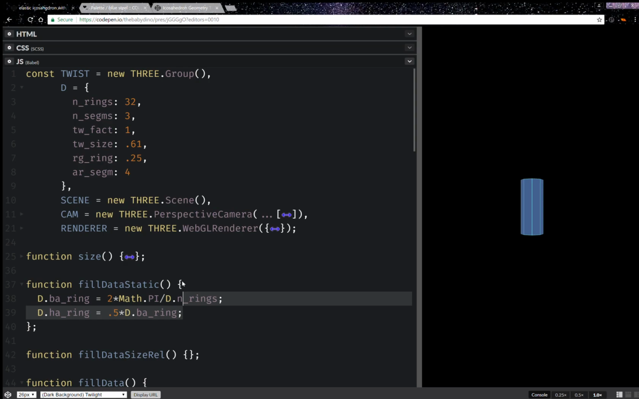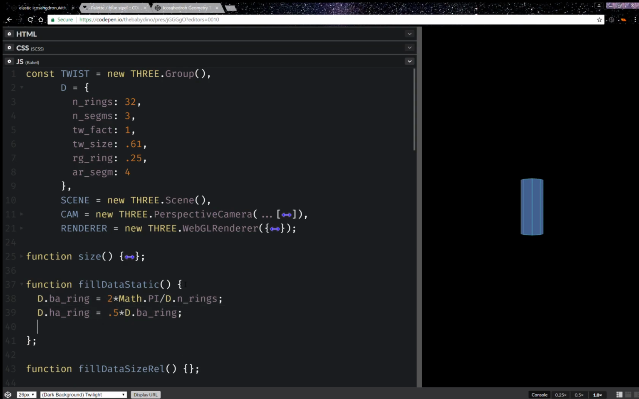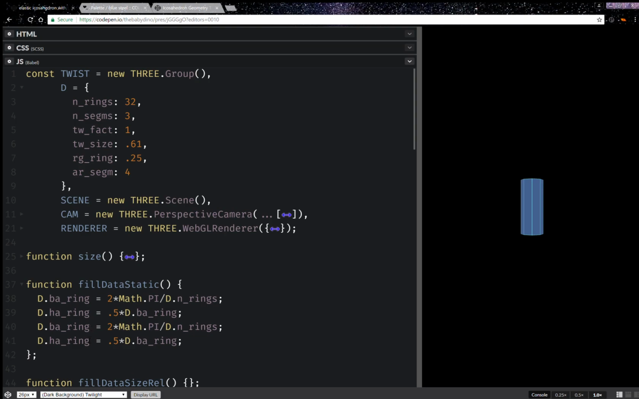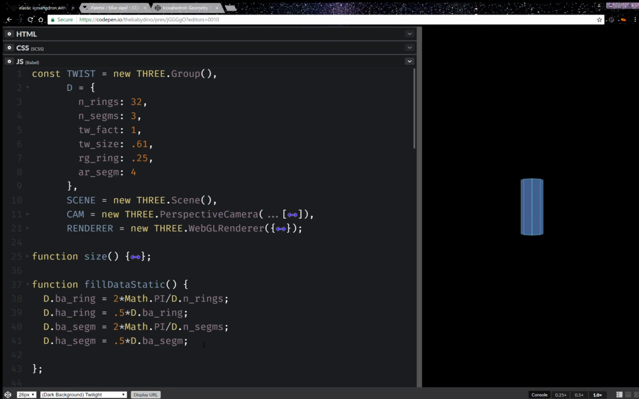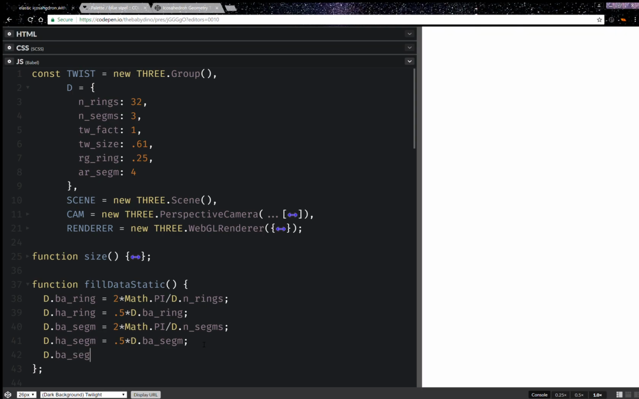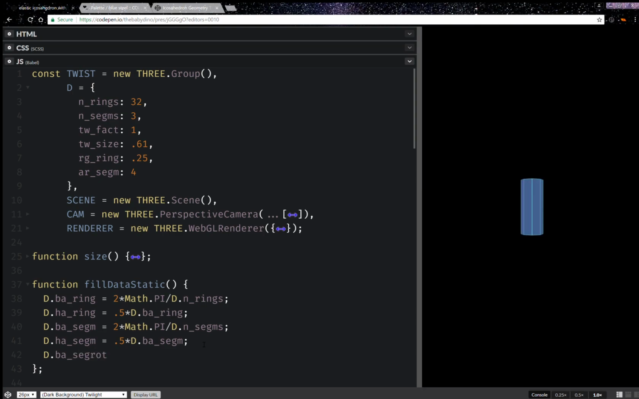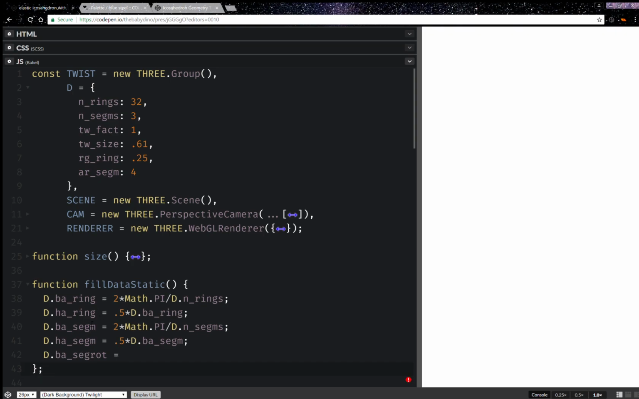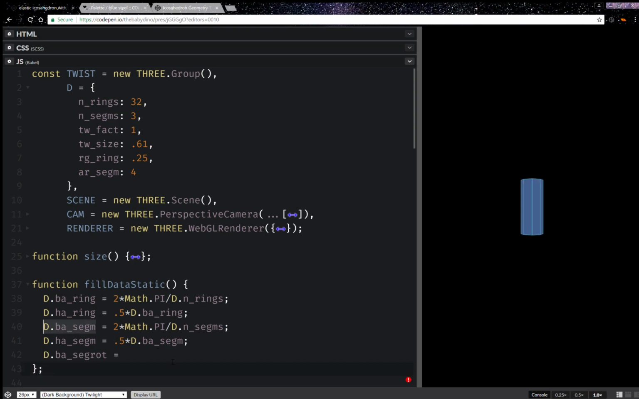So now I'm going to take these and have the exact same thing for the segments. Okay, now that I've done this, I'm also going to have a base angle for a segment rotation. And this is going to be this angle over the number of rings. So this is the static stuff.